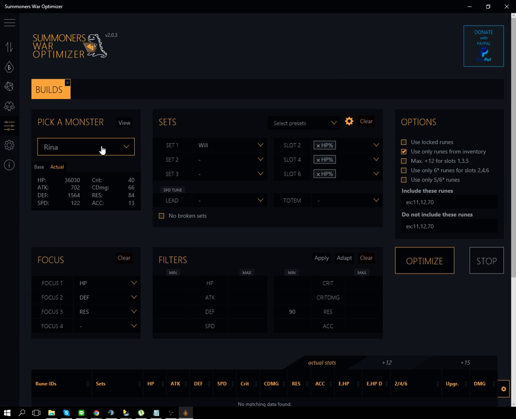Okay, monsters, Rina. I already have a preset for this. So I'm just gonna say this is okay. I don't want to have this defense percent.